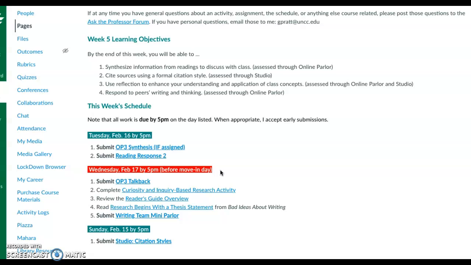And I'm going to be putting that in our announcement as well. So it's officially due by 5 p.m. on Wednesday, but I will not mark it late if you turn it in by 5 p.m. on Thursday if you would like. Okay, but if you need that day for move-in, turn it in on Wednesday.